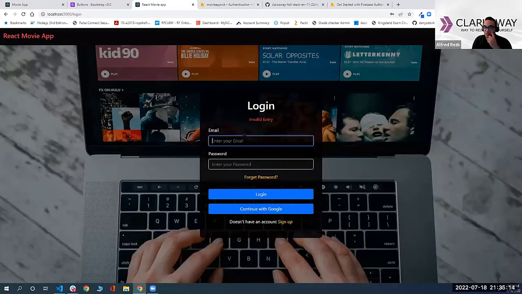So I'm gonna put my email, but I'm gonna put any dummy thing just to get the Firebase error: authentication invalid email. So let me put a correct email, but with the wrong password. Put a wrong password. Invalid error authentication with the wrong password. Now, all these error messages we get from Firebase.